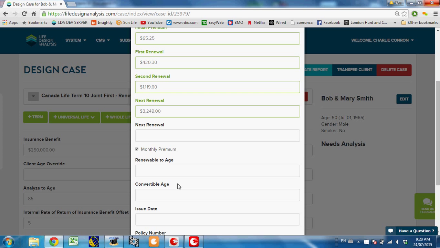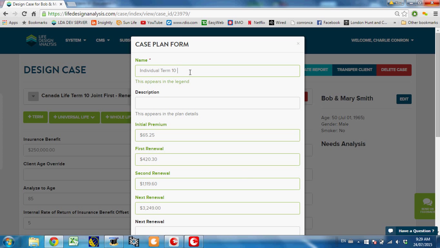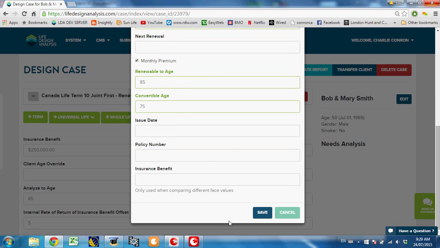Again, I'm going to say that this is a monthly premium. It is renewable till 85, convertible till 75. And I also want to say this is individual term 10 for both clients added, summed together or added together. And I can do part of that in the description if I wanted.